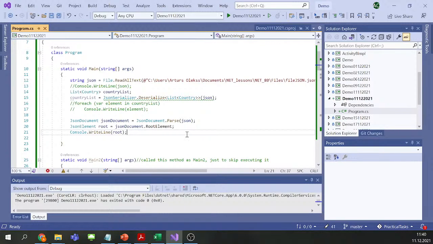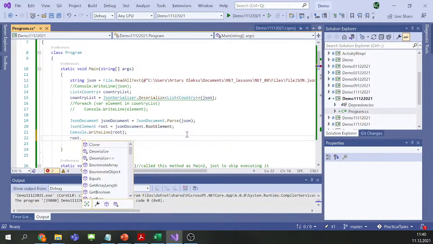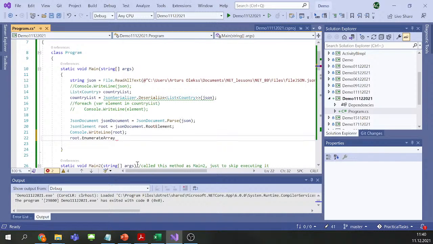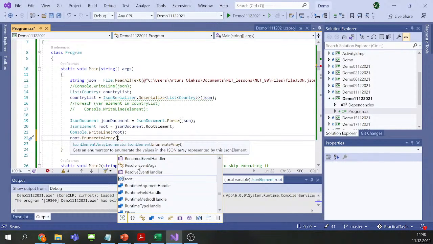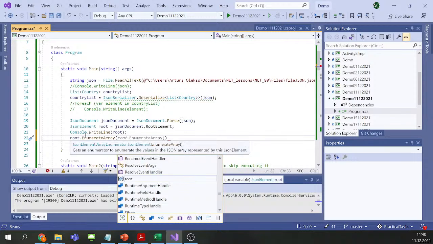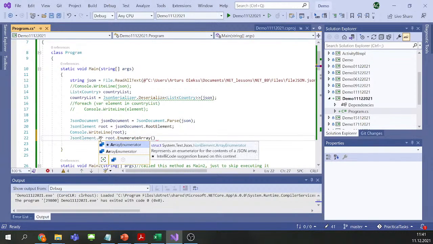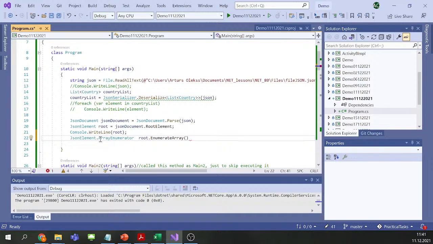I can serialize. So in this case, let's say I have a JSON element. Sorry, I have the root. The root is the array. So let's say I can enumerate the array. JSON element array enumerator. So the JSON element's array enumerator, and this would be the array.